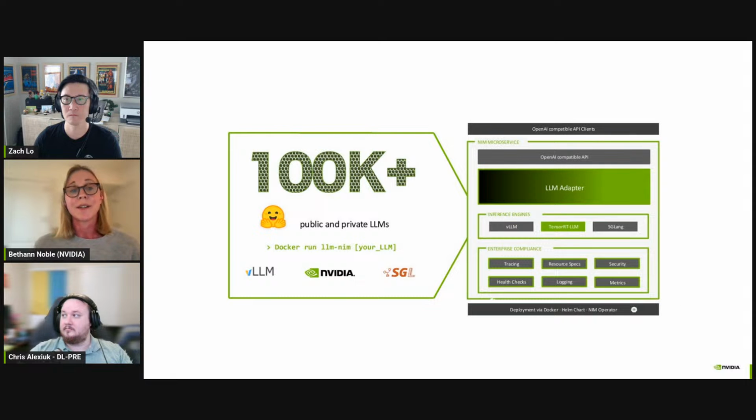We have a lot of enterprise customers who are already adopting this, folks like SAP, Cloudera, and many more. But the point of this today is to stop talking and sharing slides and just show you how this works.